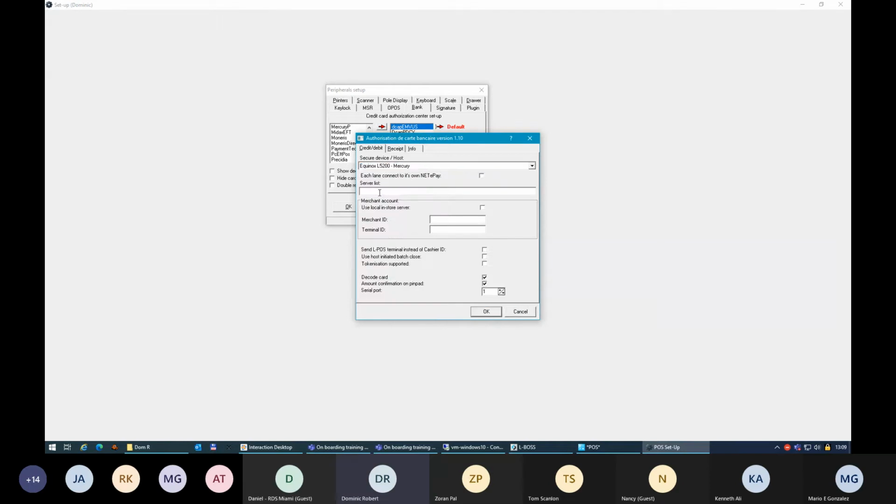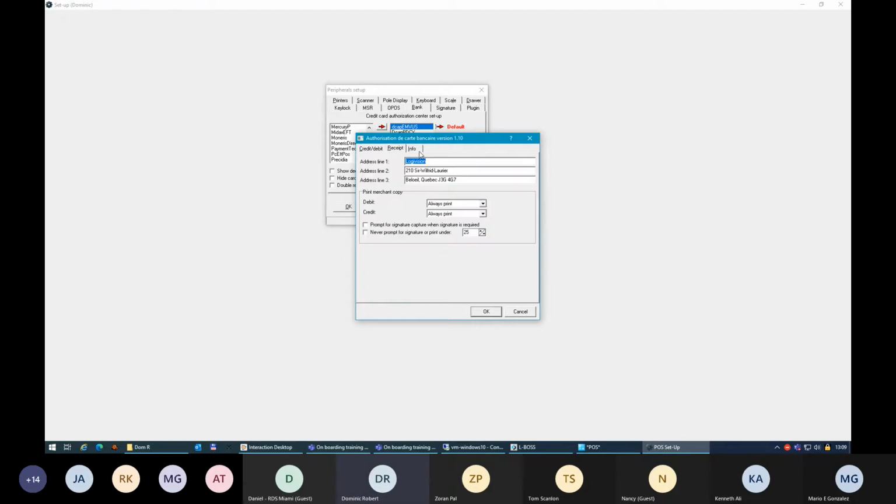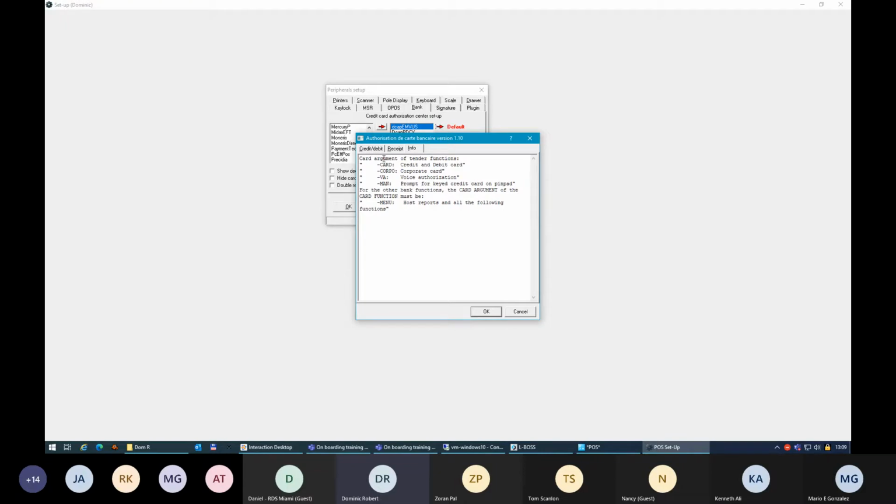With DataCap, we have a NettyPay server that is installed normally on the server. When they are asking for the server list, we enter the IP or the name of the computer that is running the NettyPay server. And for DataCap, that's mostly it for the configuration. Of course, there will be the buttons.